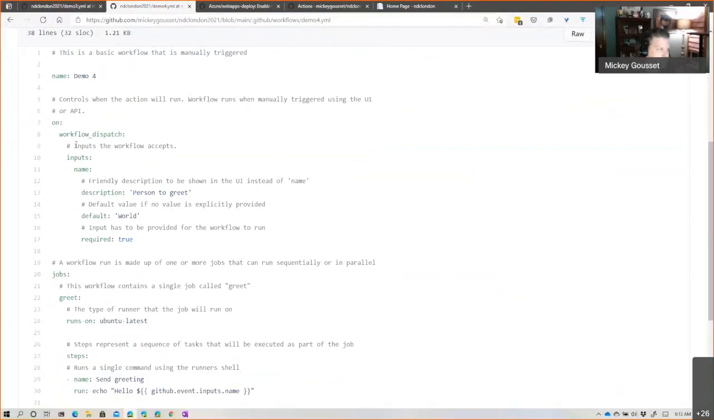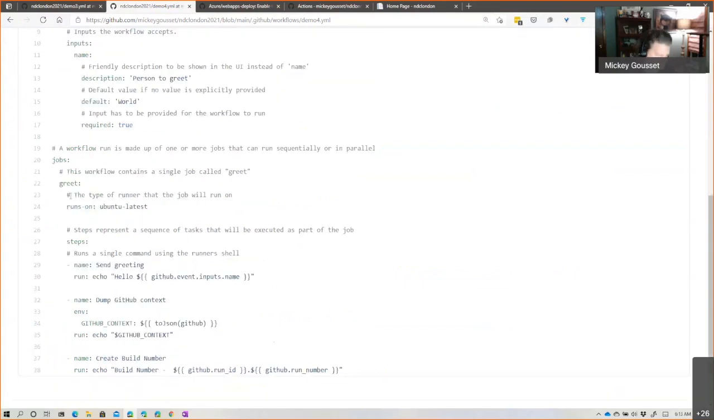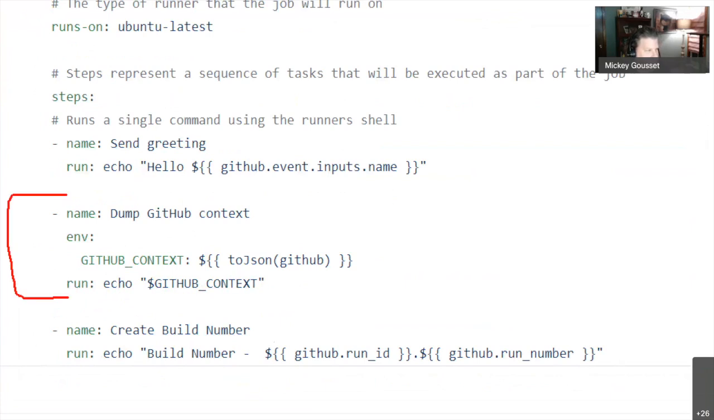What I did is create this workflow that obviously has a name. We're still triggering on workflow dispatch. Has one job called greet. What I'm going to show you is this step right here. I have added a step, and in this step, what I'm doing is I'm creating an environment variable called GitHub context, and I'm setting that equal to the GitHub context, but I'm converting it to JSON. So I'm going to take that GitHub context variable, I pass it into this function toJSON, and it gives me the JSON representation of that GitHub context. And then I'm going to output that to the command line so that I could actually review it. You'll notice here I've got another step down here where I'm actually echoing a build number.